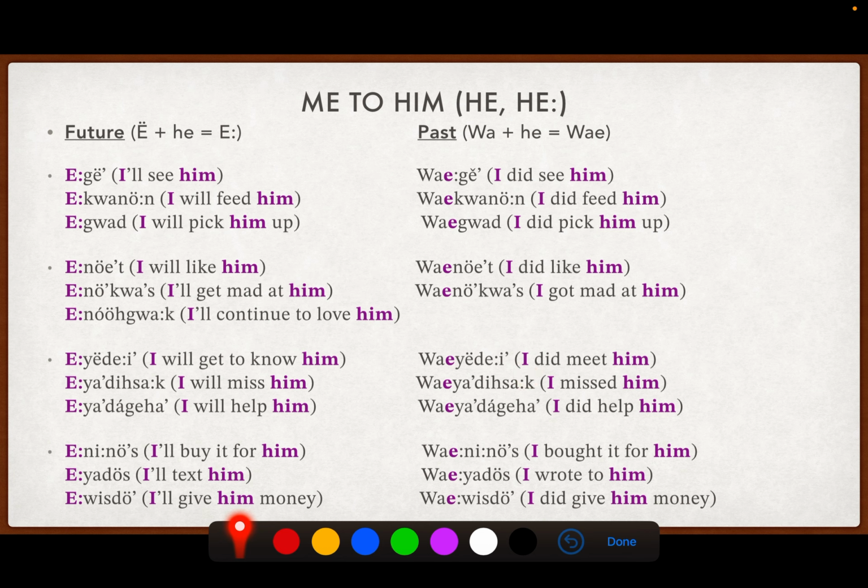A disag. Y disag. A dageha. Y dageha. A ni notes. Y ni notes. A adons. Y adons. A wisdom. Y wisdom. All right. So you can read them across, or all the way down if you like to, which is what I'm going to do on the next slide.